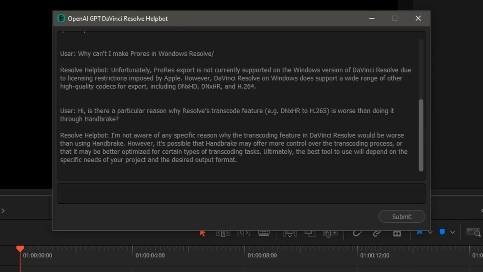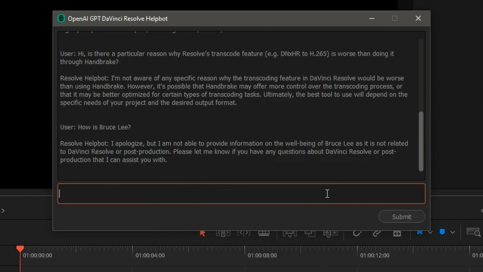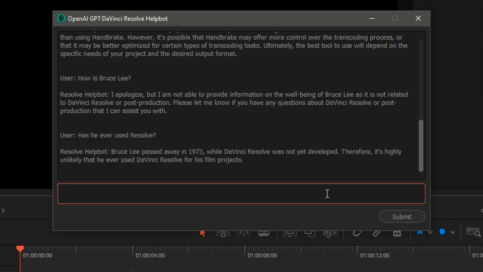Now, I mentioned that questions have to be Resolve specific. So if we try something completely Resolve unrelated. I'm not able to provide information on the well-being of Bruce Lee. And as far as I know, he died a long time ago. But okay, let's try to sneak in a question that's sort of Resolve oriented. Let's ask it, has he ever used Resolve? He passed in 1973, DaVinci Resolve was not yet developed.